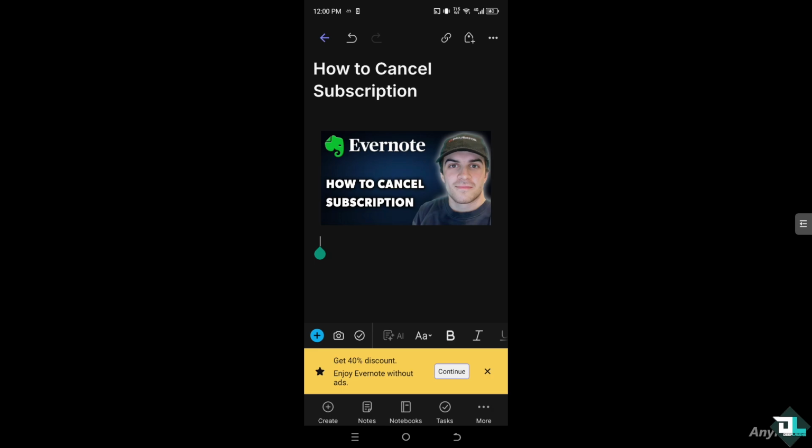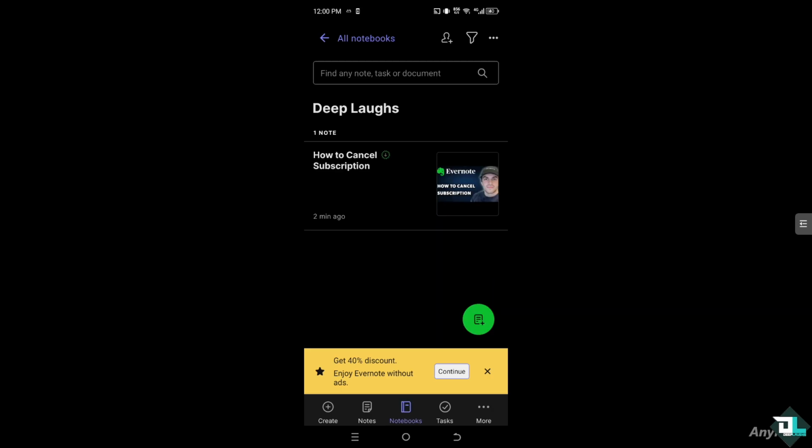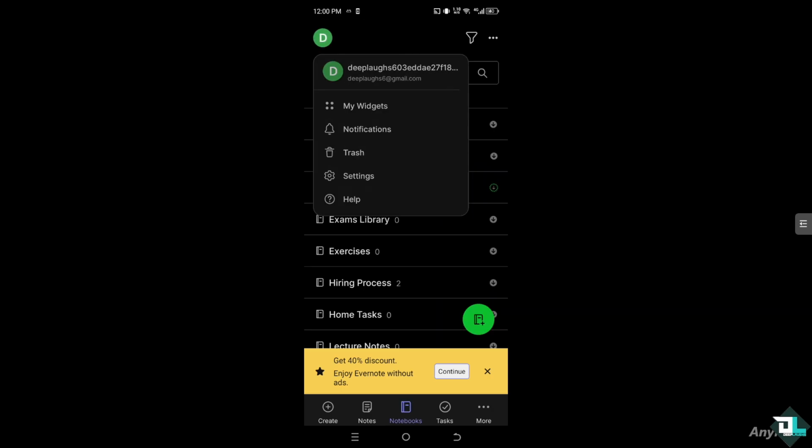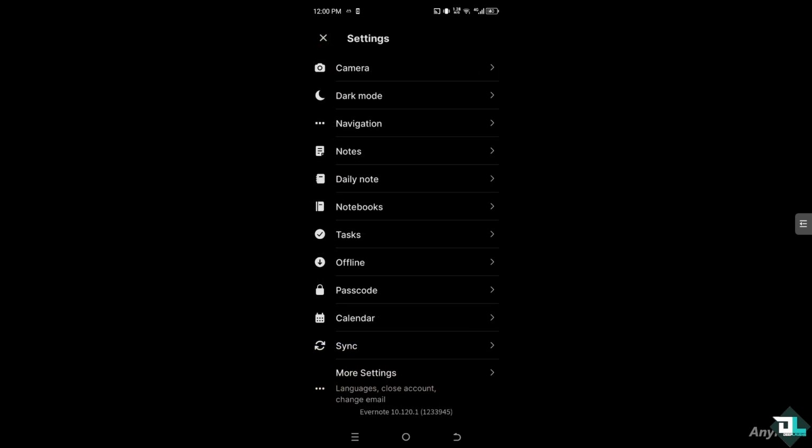All right, so once again, on your mobile device, if you're using an iOS or an Android, I want you to hover to the upper left corner. That would lead you to your profile icon, and I want you to click the settings. What will happen is, you see at the very bottom, there is an option here that says more settings that has the languages, close account, and change email. I want you to click on it.